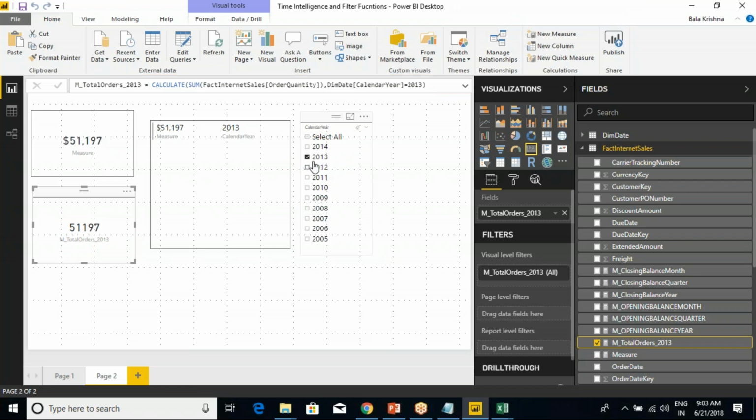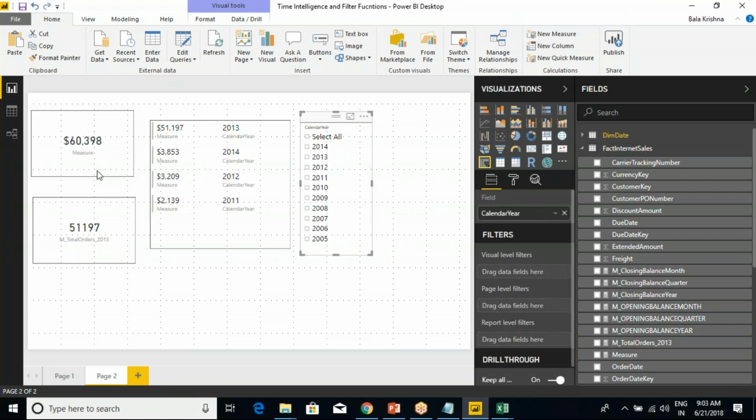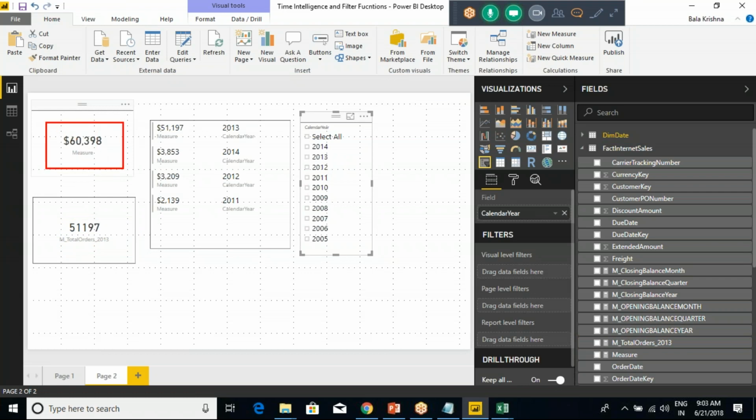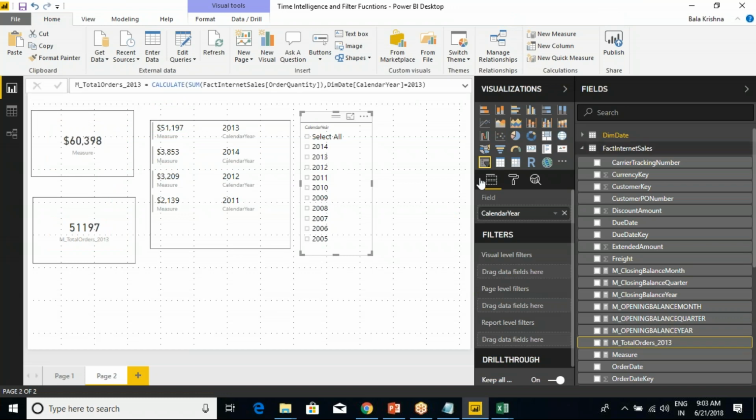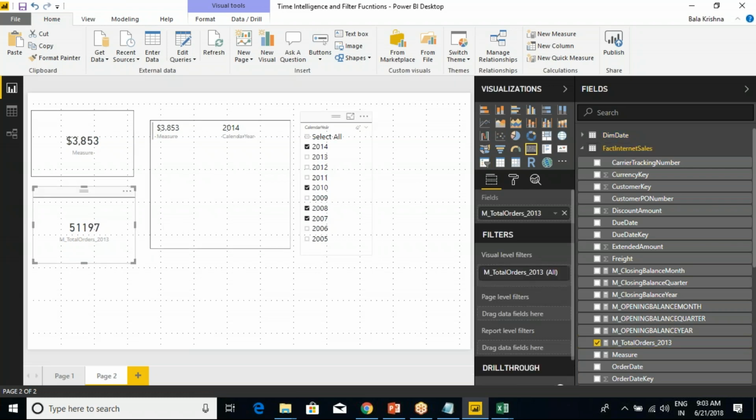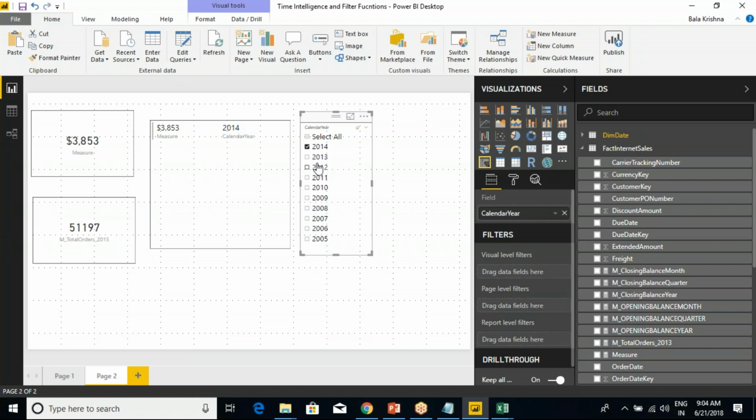No. For example, uncheck this one. Everything is coming. The total value is how much? 60,000. Why is it showing only 51,000? It is matching with this value because of 13 value. Because we are hard coding at the measure level. Let's say 14. Now see. You have only 13 year data. Doesn't matter what filter you are selecting, it will show the static value only. Always this would contain the 13 year data.